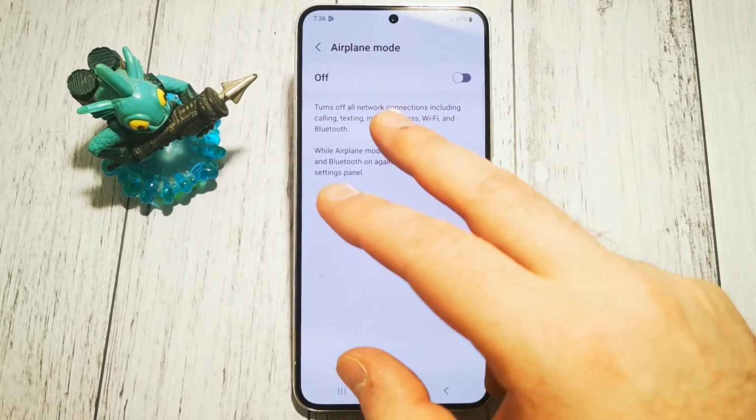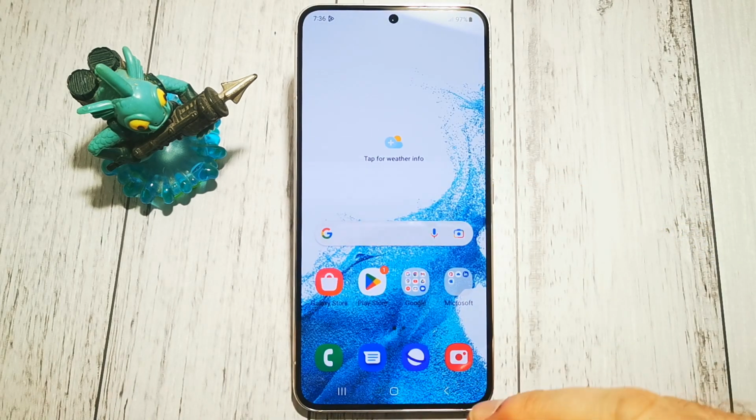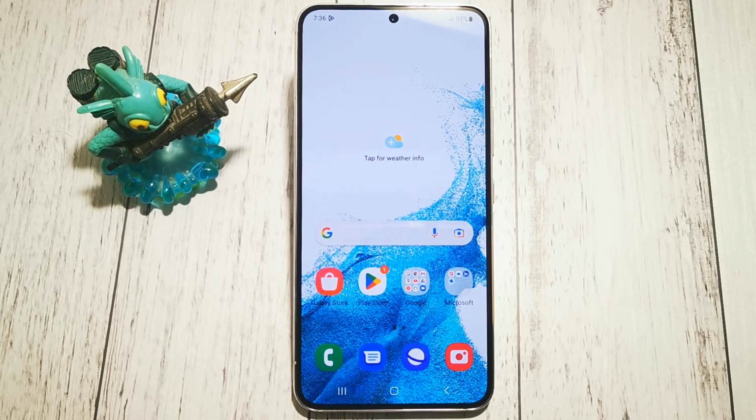What does airplane mode do? Here is a little short explanation. And now our airplane mode is turned off.